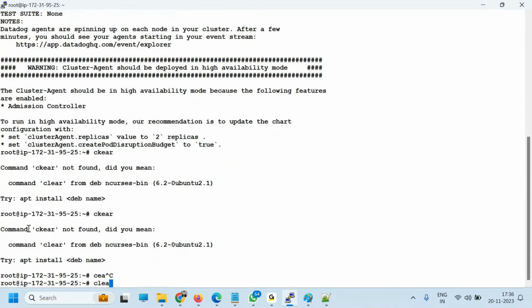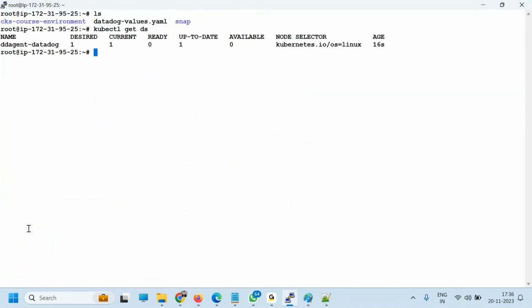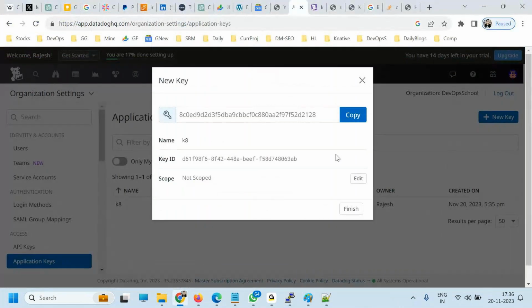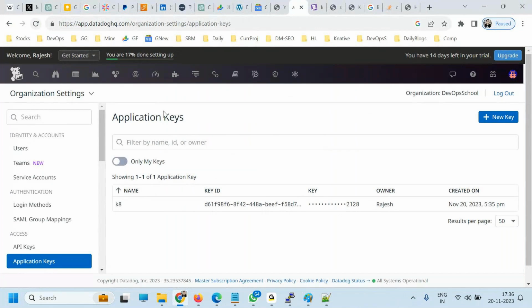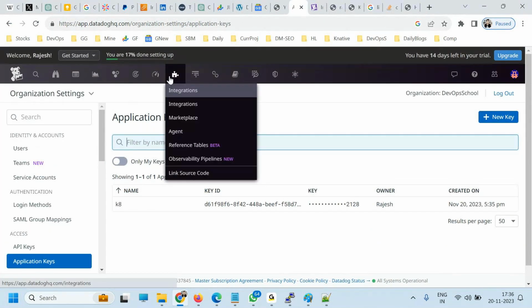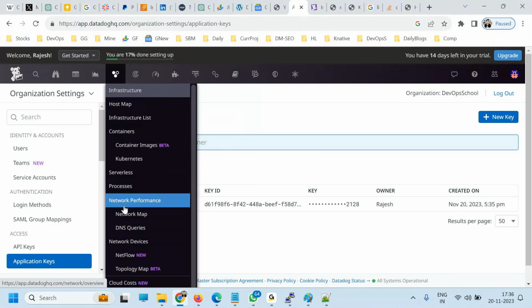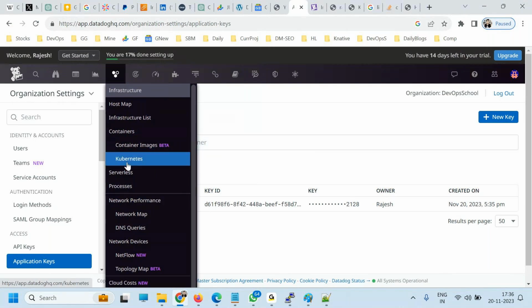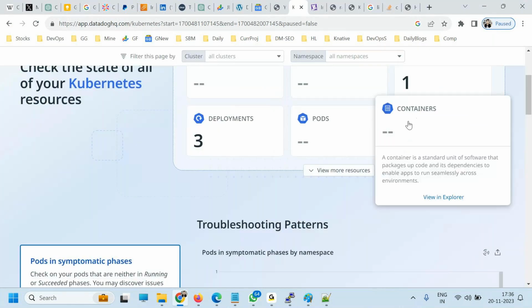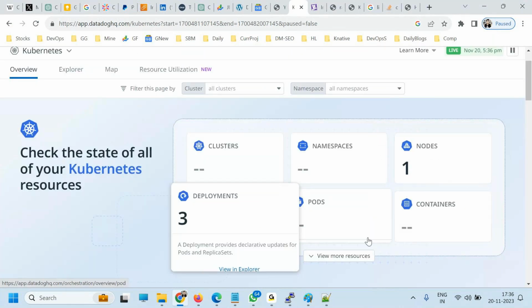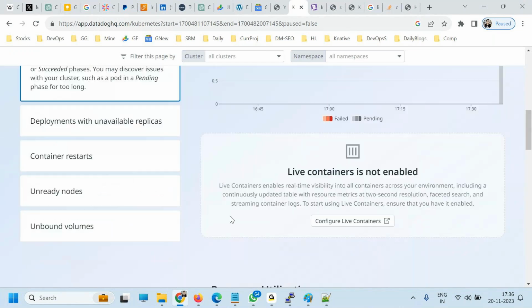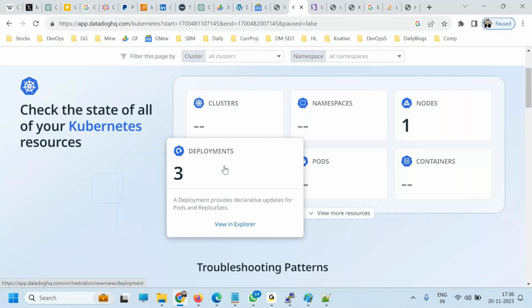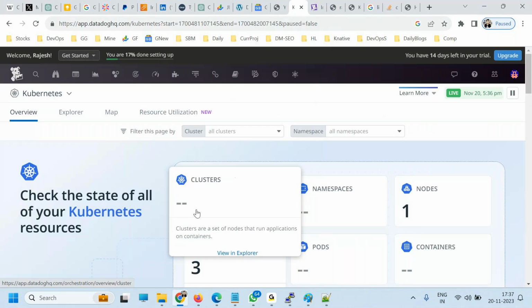Clear the screen, kubectl get ds, see here, ready, desired and everything. Now I should see the Kubernetes cluster in Datadog. So let me show you. Go to Infrastructure, Containers, Kubernetes, and here you see it has started coming, now one node, 3 deployments and all. Now you can check this out and get more data about it. So this is how you can create integrations and so on.